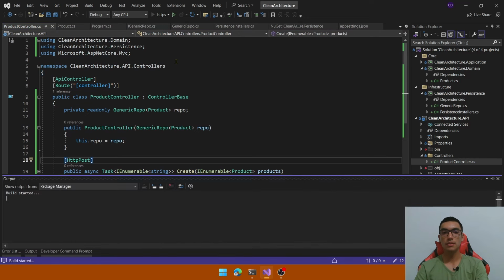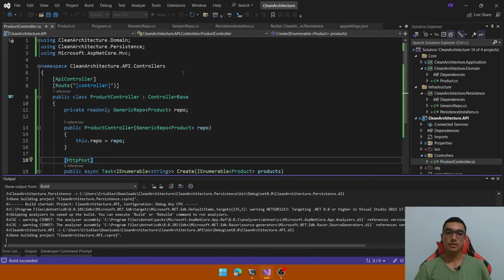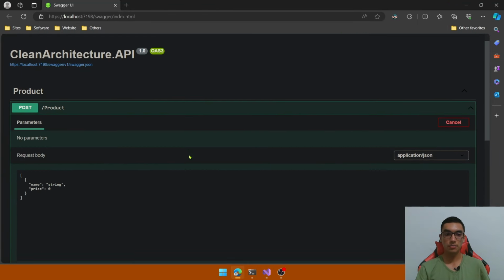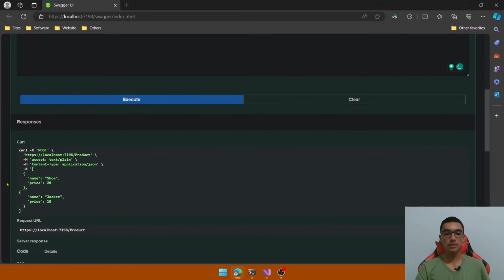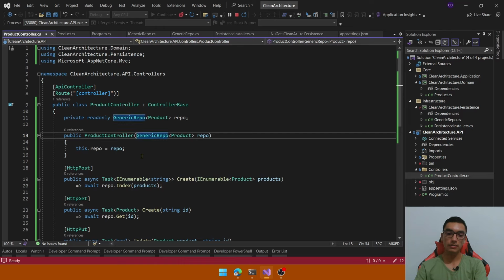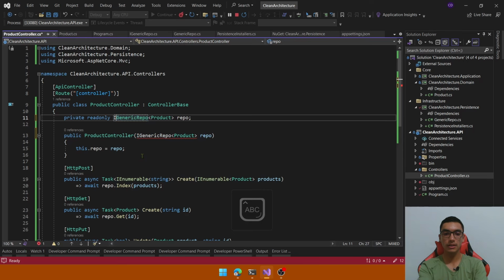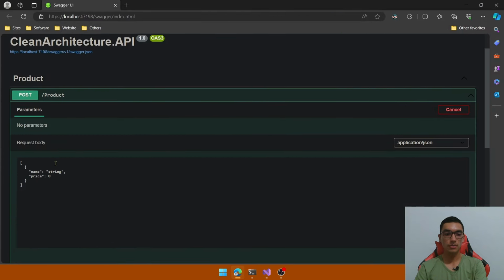So run the API and test the HTTP methods in the Swagger UI. Add two products, a shoe and a jacket with different prices. Let's execute it. It throws an error. So, okay, this is not the implementation. This is the interface. So replace this with the interface. Let's stop the application and run again. Sorry for that. Add two products, shoe and a jacket.